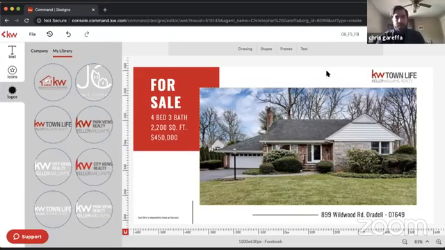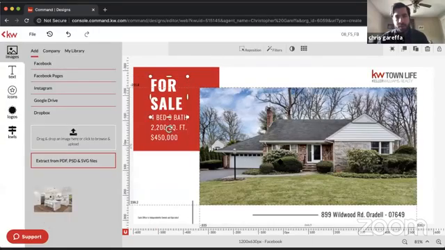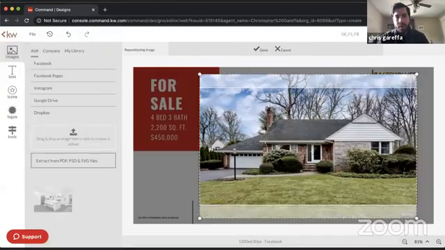Some useful tips. So I mentioned before, a single click will allow you to alter or change the sizing or crop. A double click will allow you to edit the text. Now with the photos, it's the same exact thing, but if you double click it, it's going to allow you to do a crop.